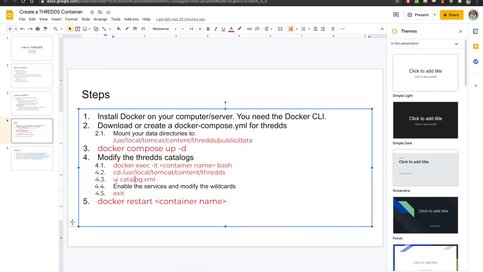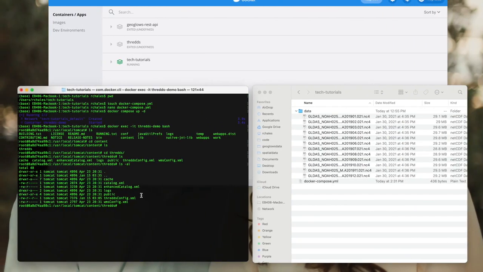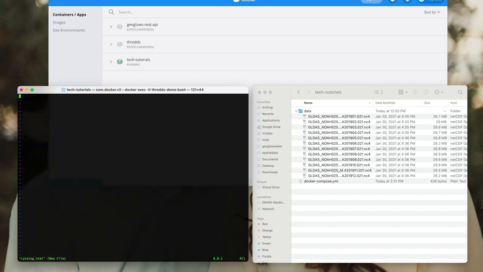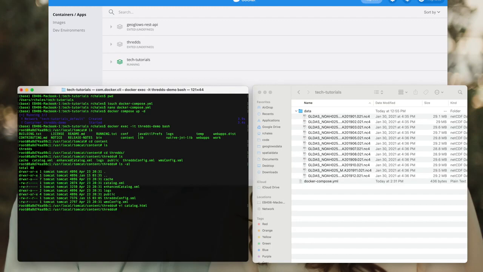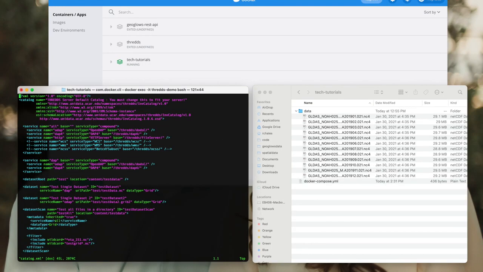So going back over to my steps, I see that I need to edit catalog.xml. So I will use vi since that's the text editor that's available by default. vi catalog.xml. All right.